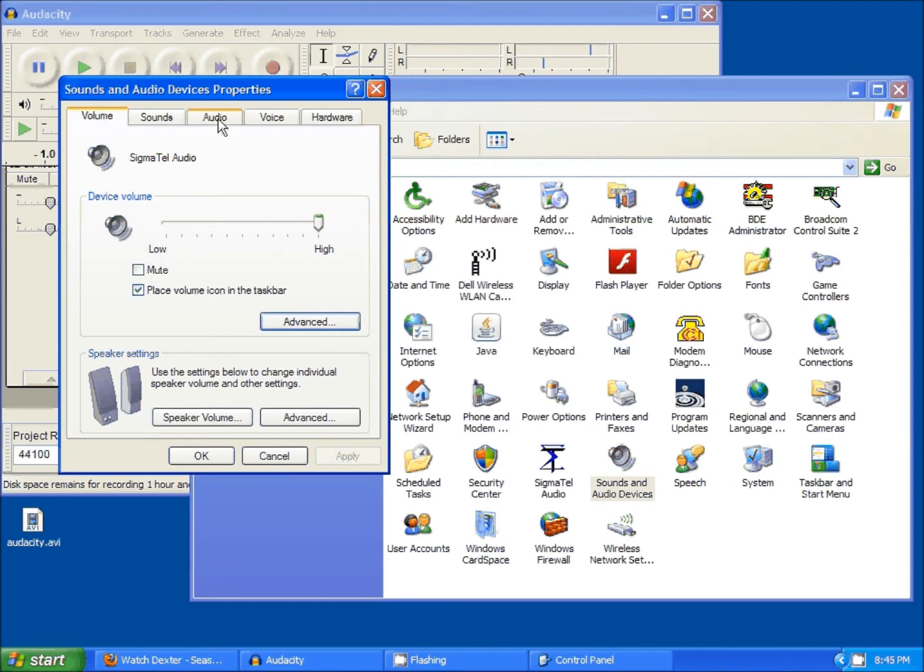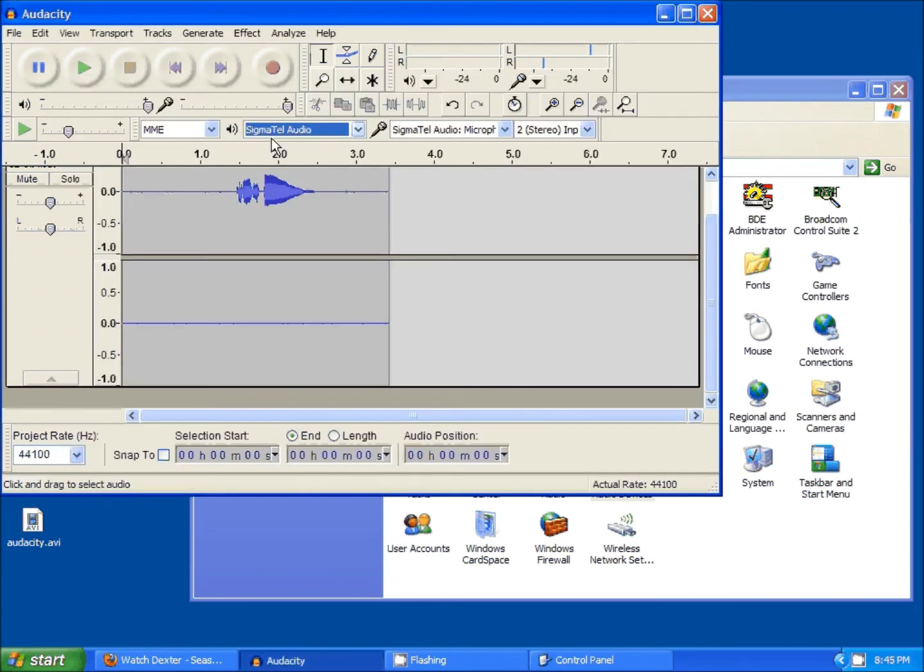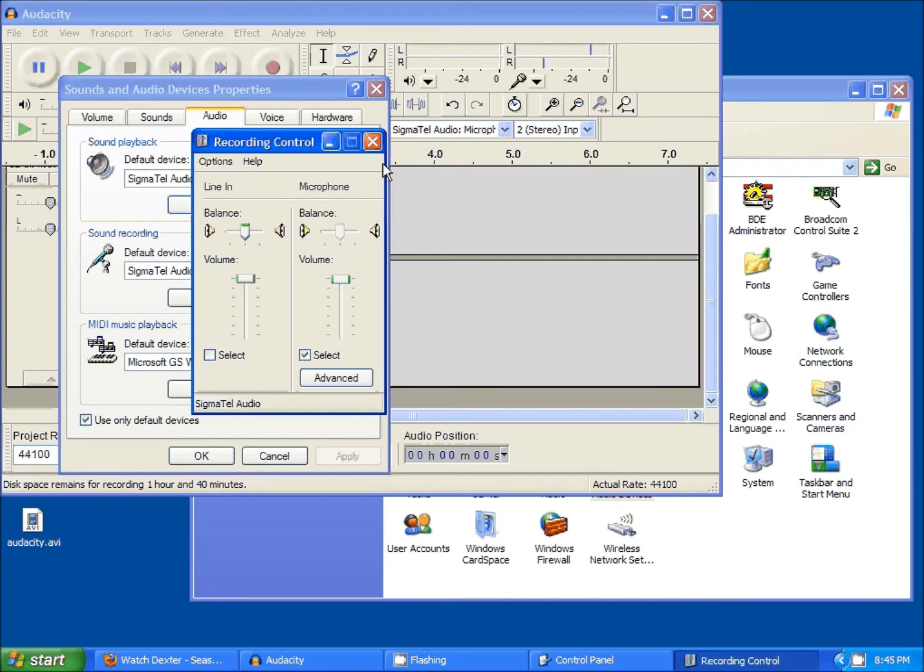Next, you want to go to Audio. This is where the Dropbox comes into play. The sound monitoring, Sigmatel Audio is mine. Back here, Sigmatel Audio is on the same thing. So then, sound recording, your volumes. These need to be up, but obviously those will be up.